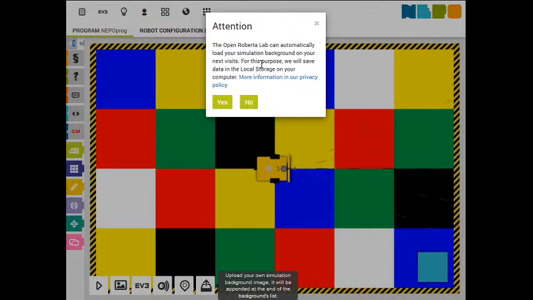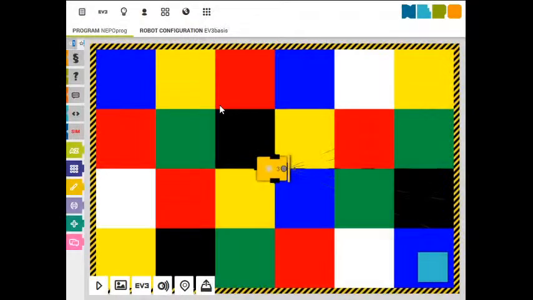This is just a warning about cookies, basically saying, do you want us to remember this image? Okay. And you should have something a bit like this.